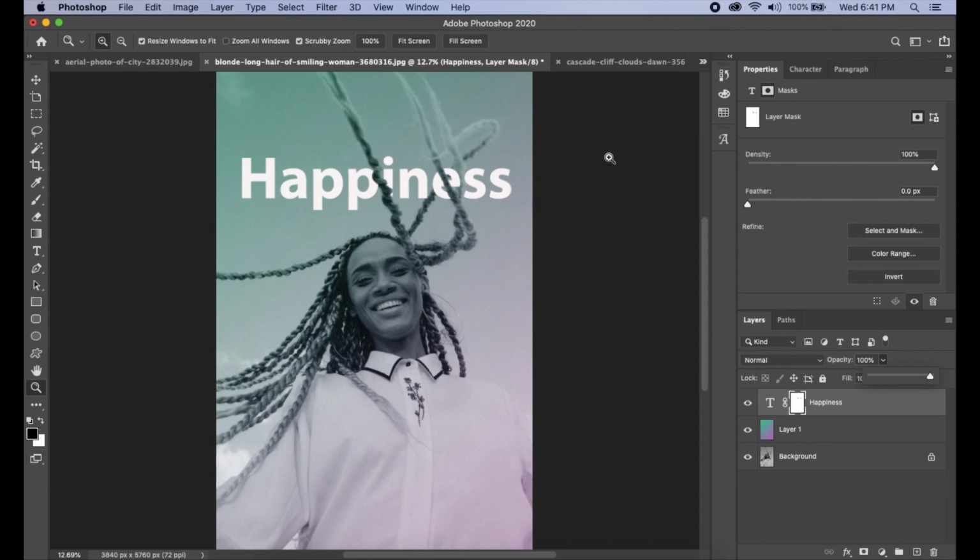So again, that is how you can add a gradient and change your blending modes, add text, and then add a layer mask to your text to have it interact with the photo.